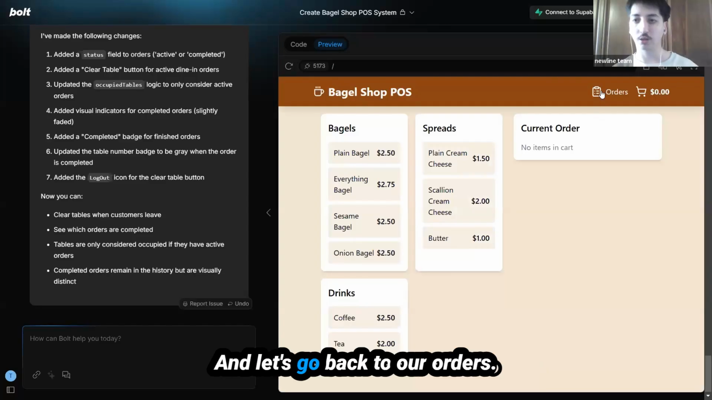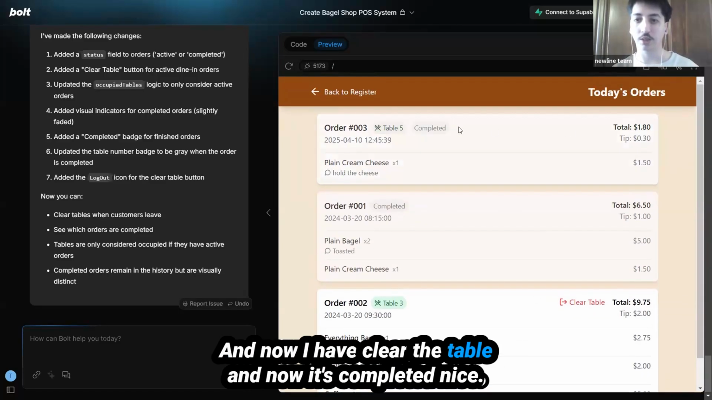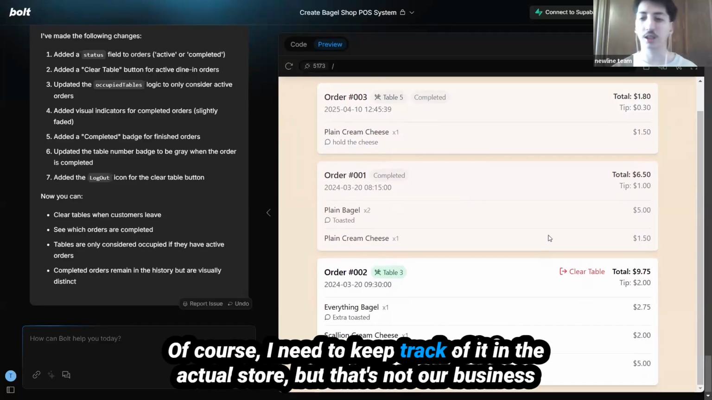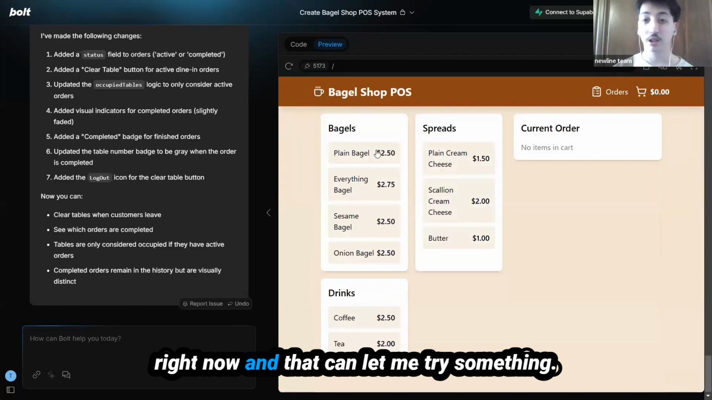Okay, now, and let's go back to our orders. And now, as you can see, clear the table. And now it's completed. Nice. Of course, now we need to keep track of it in the actual store, but that's not our business right now. And actually, let me try something.